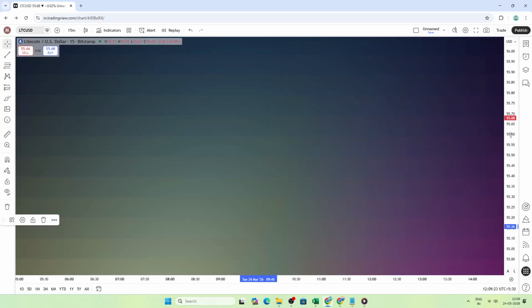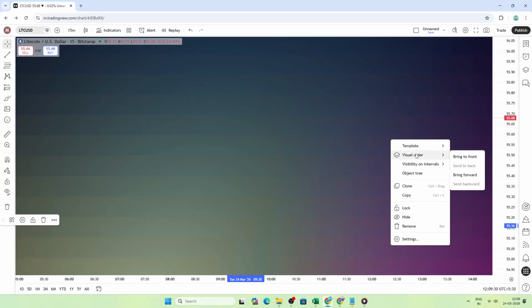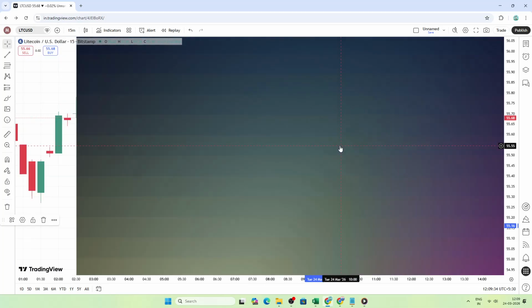To keep your candles, price bars, and indicators clearly visible, right-click the image and select Send to Back. This places the image behind your data, so your analysis stays front and center.